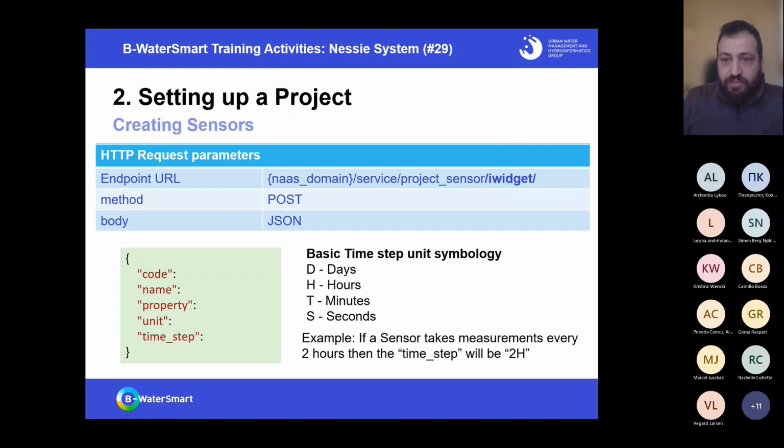The request body must be in JSON format and must contain these keys. The values of those keys are strings. The code must be a unique string within a project, and it is used as an identifier for each sensor. Code string must contain only alphanumerical characters, underscores, and hyphens. So that means no spaces and no special characters. Name is a human-friendly name for the sensor.